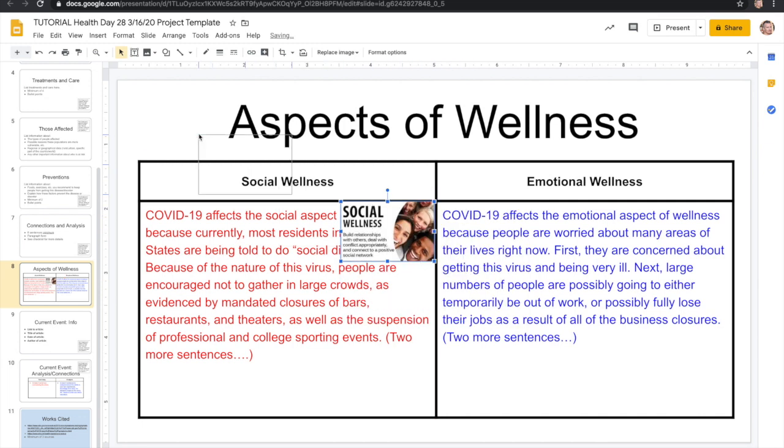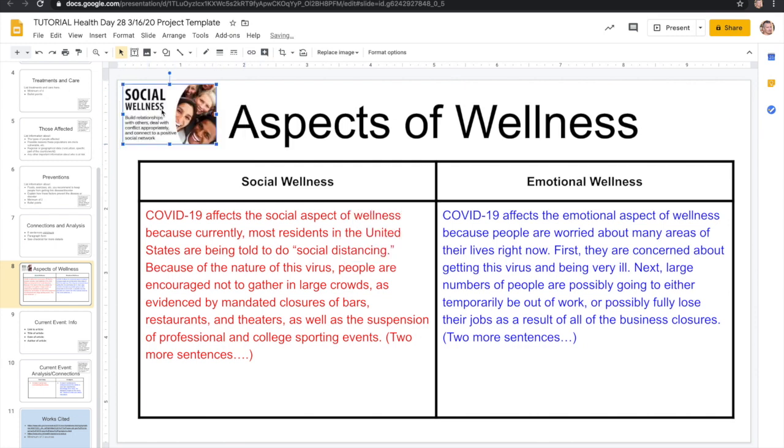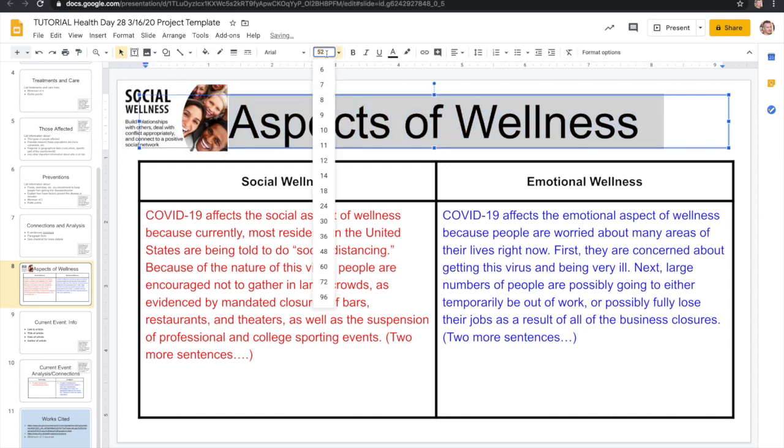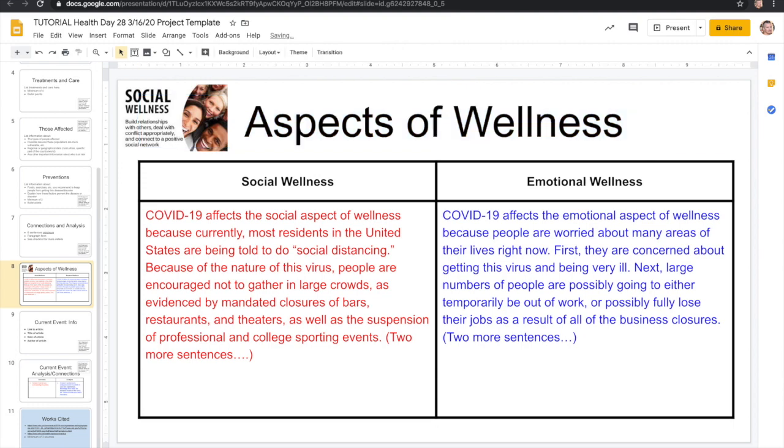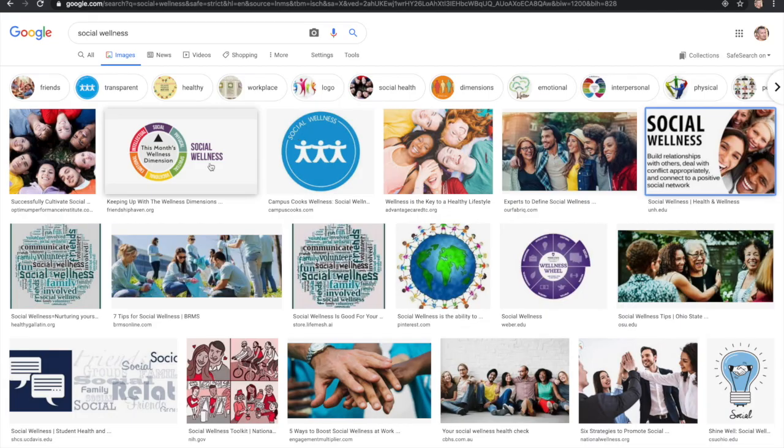Since that one's on this side, I'm going to put it up here and try to keep it pretty neat. If you want to make this smaller, you can. You can make the title part a little bit smaller so their pictures have a little more space. I'll go back to Google.